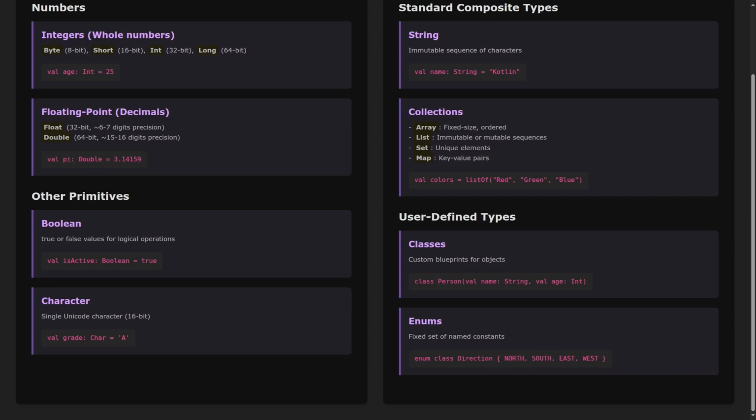A very important feature of Kotlin is type inference, which means you don't need to specify the data type of a variable. The Kotlin compiler can often deduce the type from the initial value assigned to it. So sometimes you don't need to say val grade colon Char. We'll see how that works. You simply need to assign a value, and from the initial value assigned, the Kotlin compiler can deduce the type. But if the type isn't really obvious, you can also explicitly declare the type.